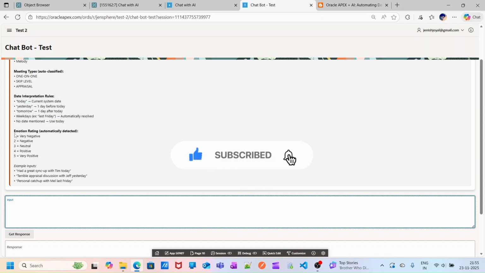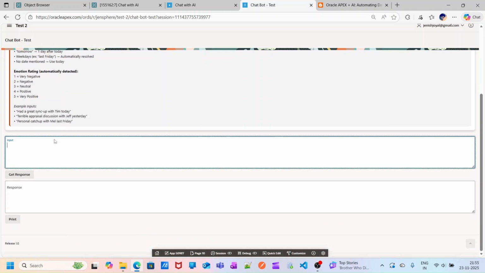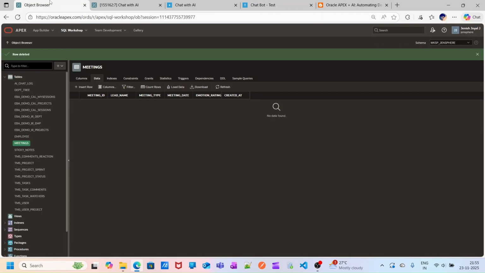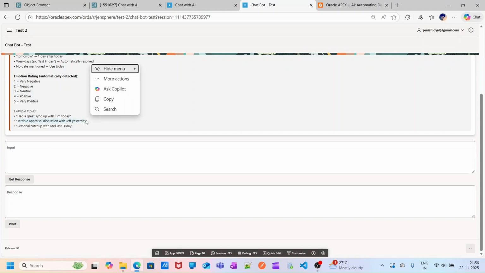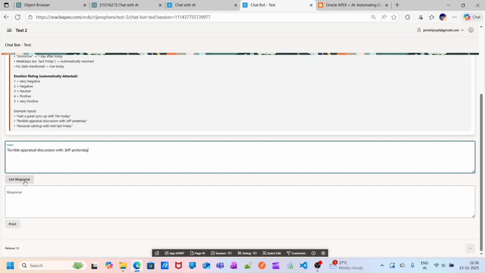And then I also have the emotion rating, which would be automatically detected based on the user's emotion in that particular text. So the LLM would do that for us. Right now we don't have any records here in the final table. I'll start with this: terrible appraisal discussion with Jeff yesterday. So let me click on get response now.